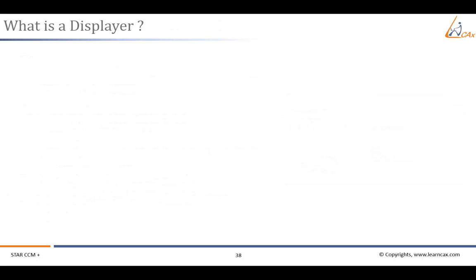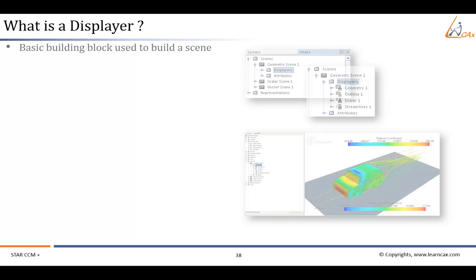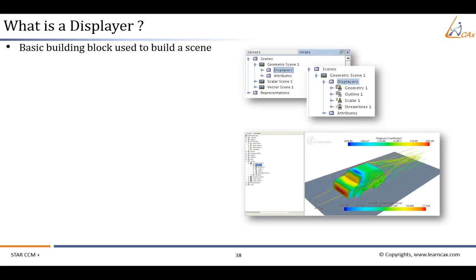We have talked about the displayer a lot. Let us see in detail what a displayer is. A displayer is the basic building block used to build a scene. It provides a flexible way of defining and controlling the graphics entities appearing in a scene. There are 4 types of displayers available in *CCM+.